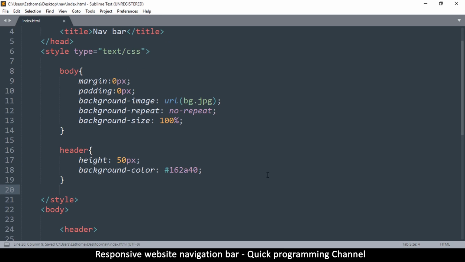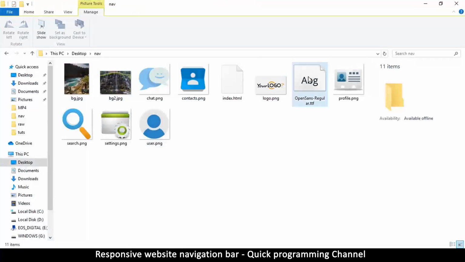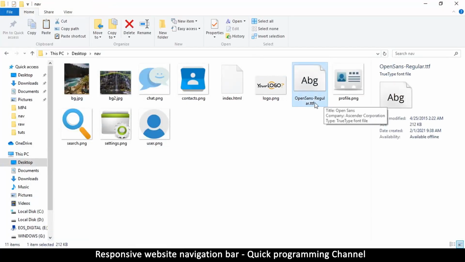So now let's deal with the font. In my folder, I have a font here called Open Sans Regular, but you can have any font of your choice. I'm just going to rename this, select everything. Make sure you copy the file extension as well.